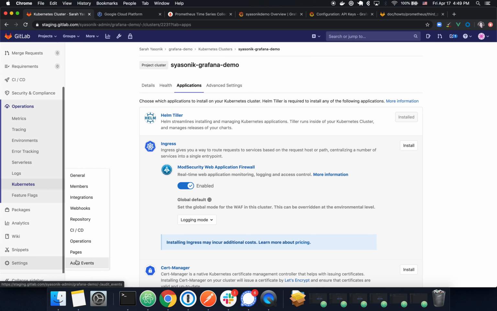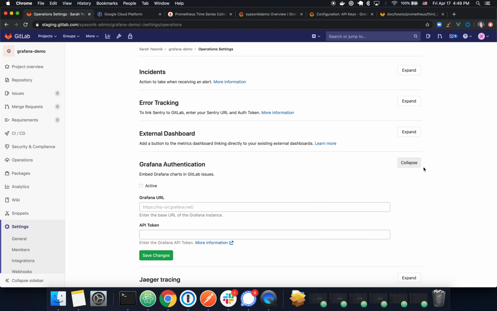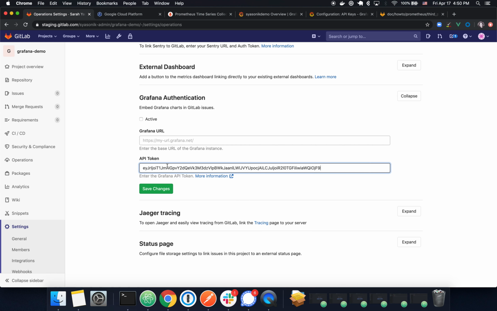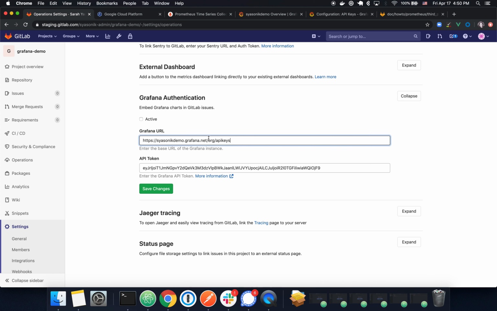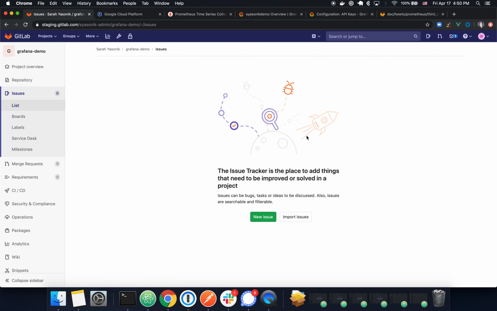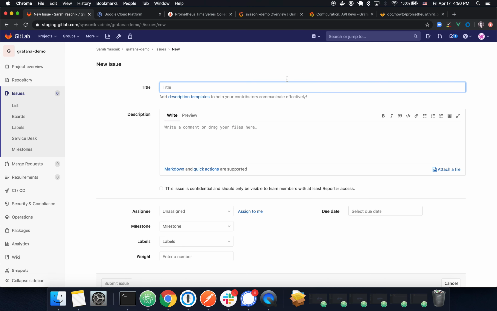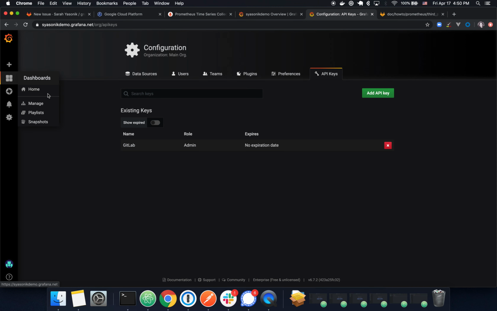So here I'm gonna go to settings, operations, and here's this Grafana authentication section. I'm gonna give it my API token. Gonna grab my URL, set it to active, and save. Hooray! Okay, now I'm gonna see if that worked by creating a new issue that has my chart in it. I really hope that I did everything I needed to make sure this works correctly.